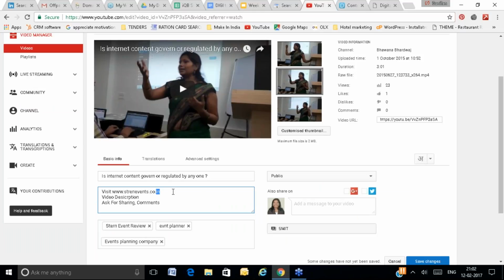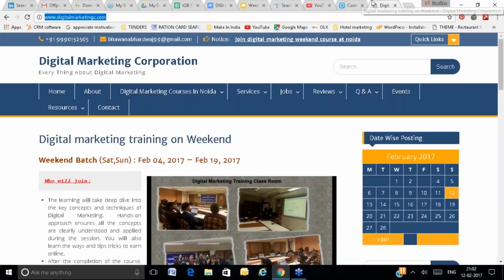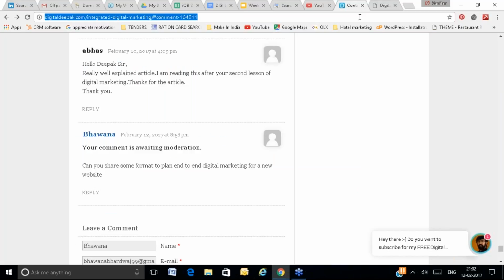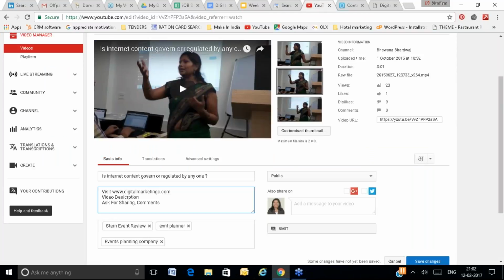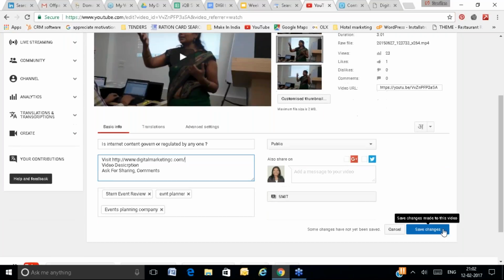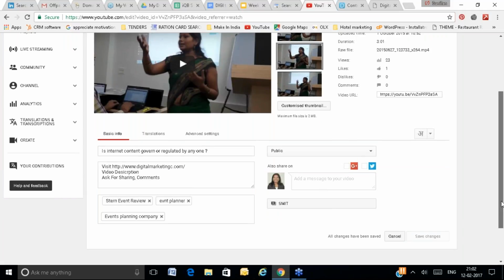So rather than "stern event", it should be "visit www.digitalmarketingc.com". And rather than writing it, don't trust your writing, just copy the link. So here you are placing the website link, and then you will click on save changes, and then you will see if you have received the backlink or not.